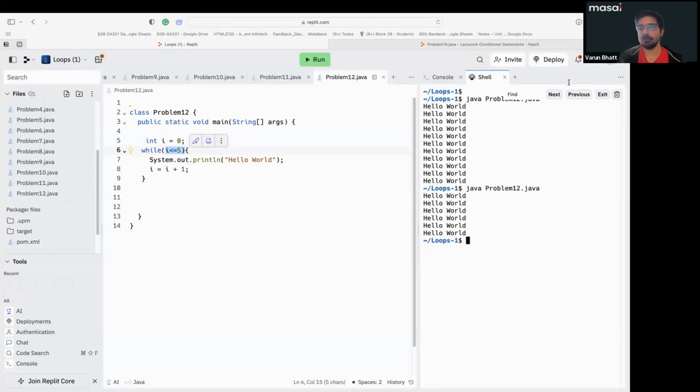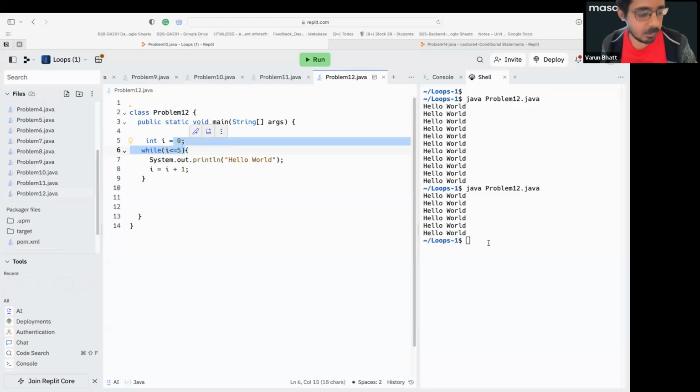Got it? So that's why I'm saying dry run is the key. नहीं तो ये समझ नहीं आएगा, 0 से शुरू किया था, 5 किया तो 6 कैसे आ गए. So that's why I'm saying this concept is very important. Now coming to the next part.